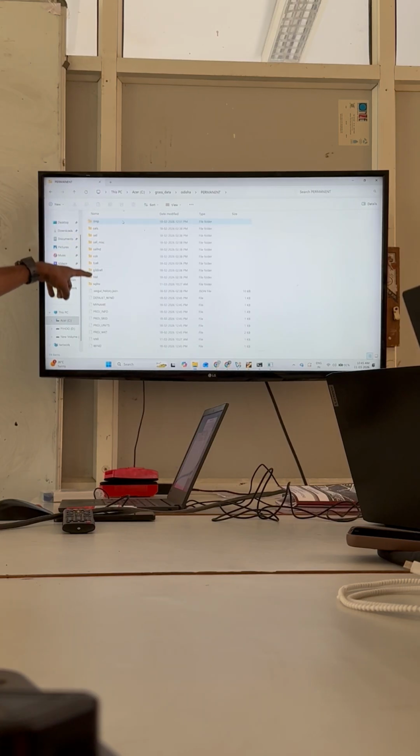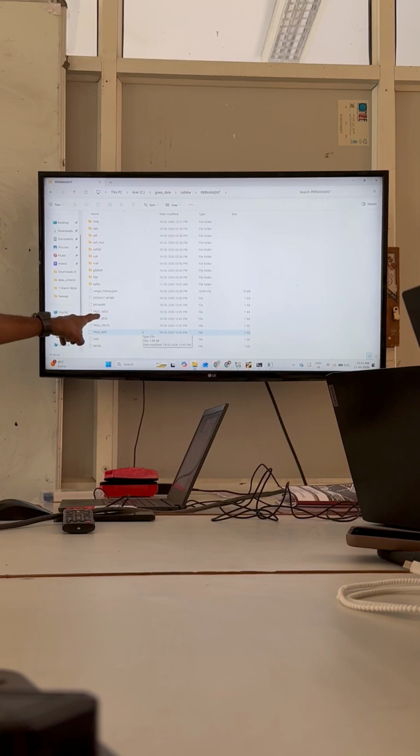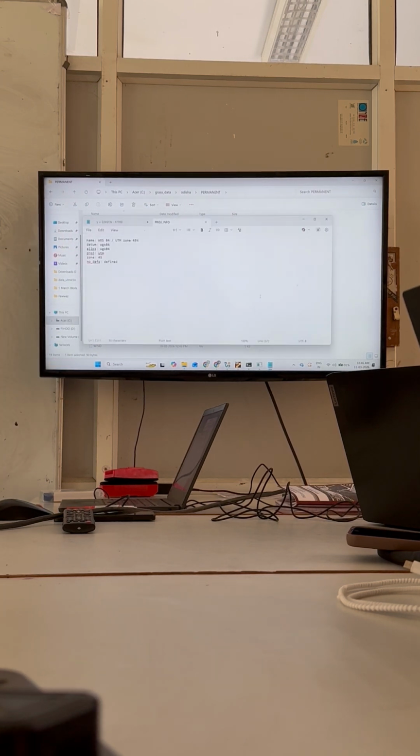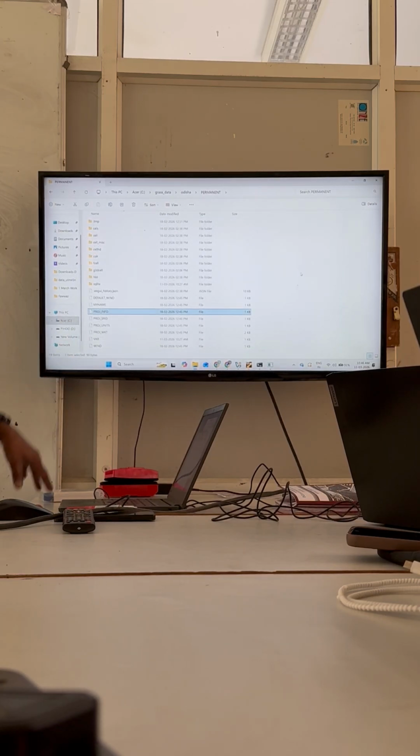Now you will see there are different kinds of things. A lot of text files are there. So let's check what these are. Double click on this text file, proj info. It opens in Notepad. Look, it's a text file with information that the projection is UTM. Projection is the same as coordinate reference system. It's UTM zone 45N, and so on. Okay, close it. All the details are there.